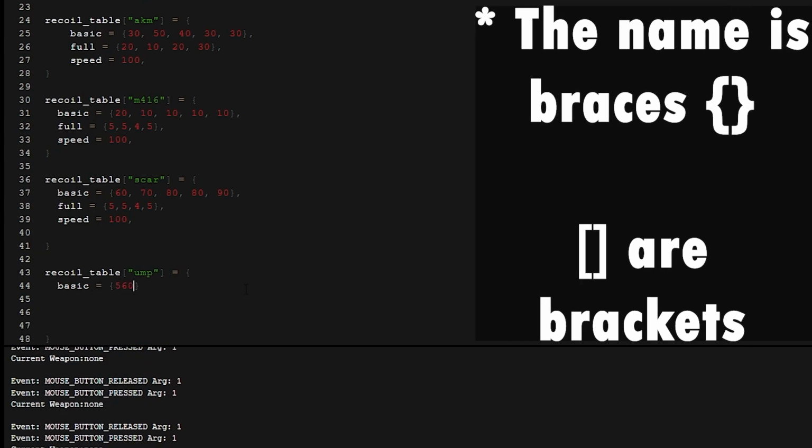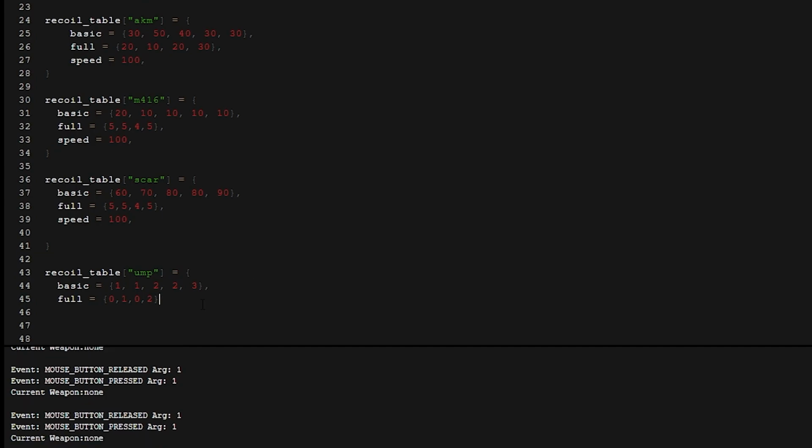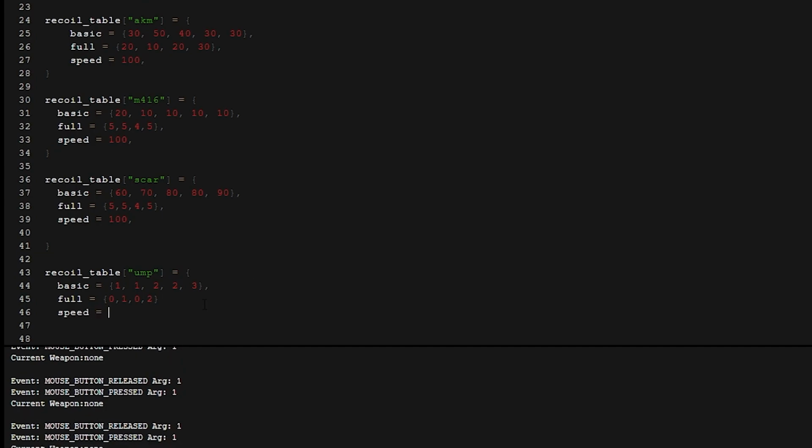Anyways, not 60, that's too high of a value. Let's do, actually it's UMP, right? So 1, 1, 2, 2, 3. Okay, and then we do comma, full, and for full we're going to do the same thing. Full mode means you're fully equipped. So I'm going to do 0, 1, 0, 2. That's good enough. I'm going to do speed equals to 100.